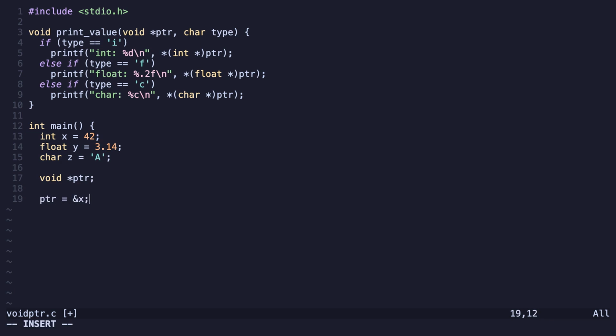To read the value, cast to int star, then dereference. The cast tells the compiler how to interpret the bytes.